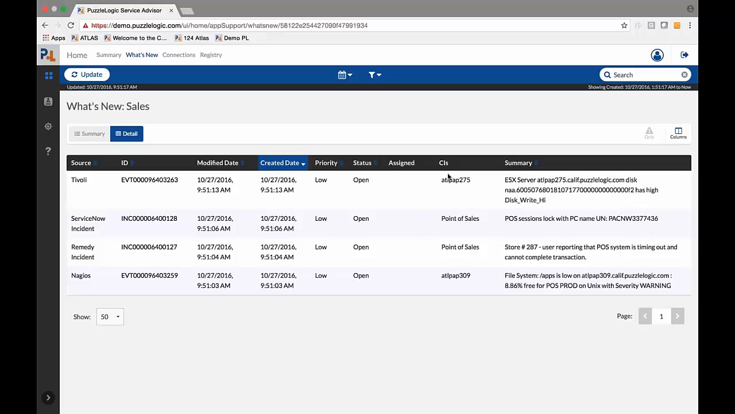In this case, all I need to do, when I'm sending an event or incident into my Service Advisor system, is identify what is that CI, what is the item that this event is associated or attached to.